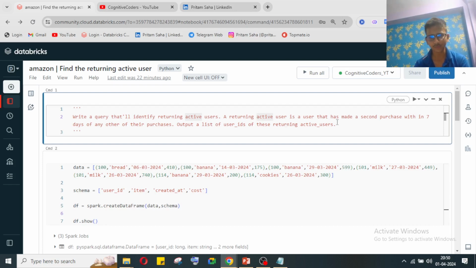Okay, so second purchase within 7 days. I think you can understand this thing. So let's go through the solution and you will get to understand.